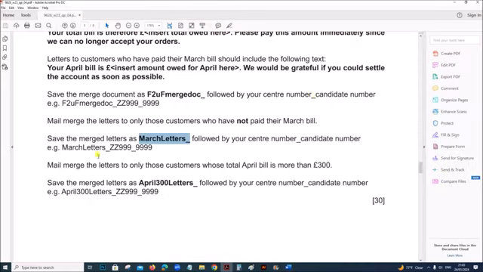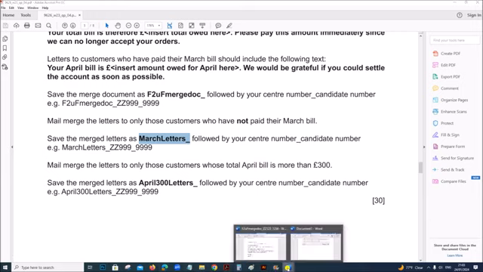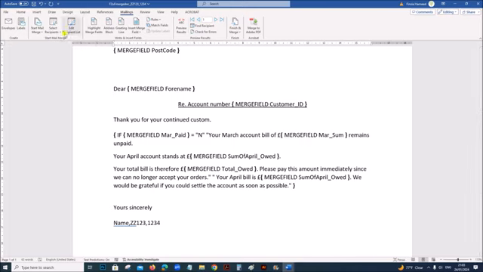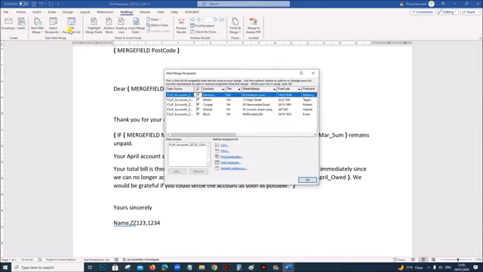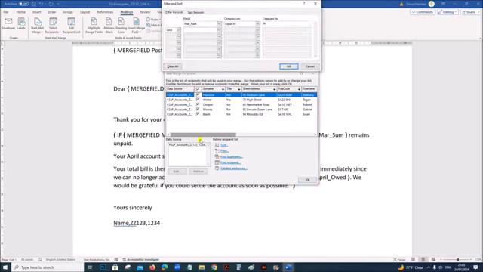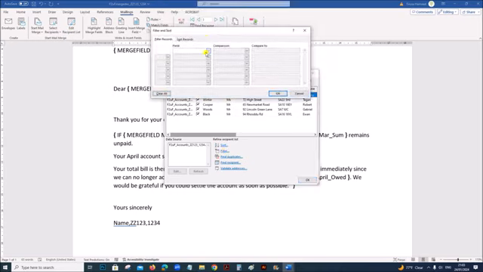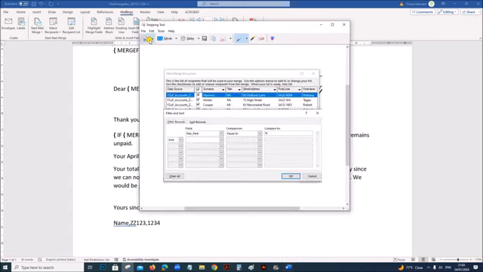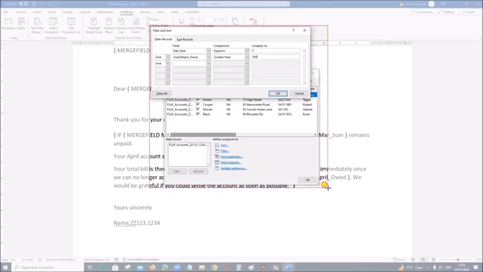This you can close. Next, mail merge the letters to only those customers whose total April bill is more than 300. So again, let's change the recipient list. Go to Edit Recipient List, Filter. First clear all. Now we need those who have already paid till March equal to Y. And their April amount is more than 300. So greater than 300. You can show this as an evidence. Although it's not asked, you can show this.